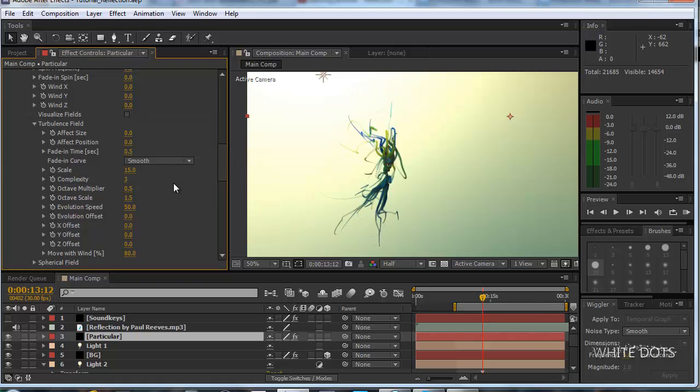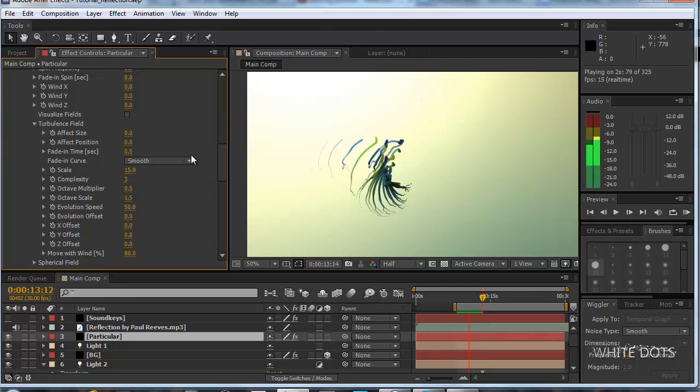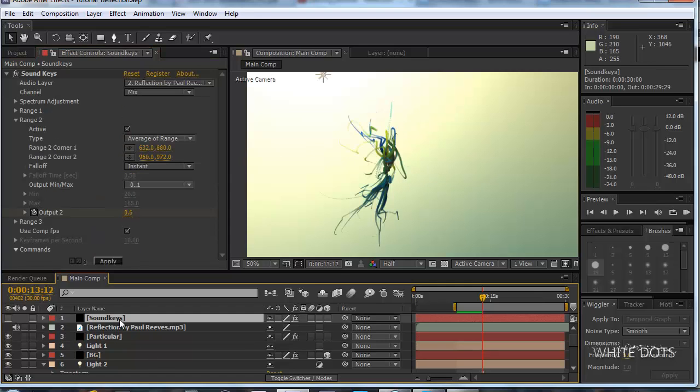So if I make this, it will be very strong, as you can see. This is the turbulence effect. And if you feel that it's very fast, you can go back and play also with the value of the speed, the physics speed.